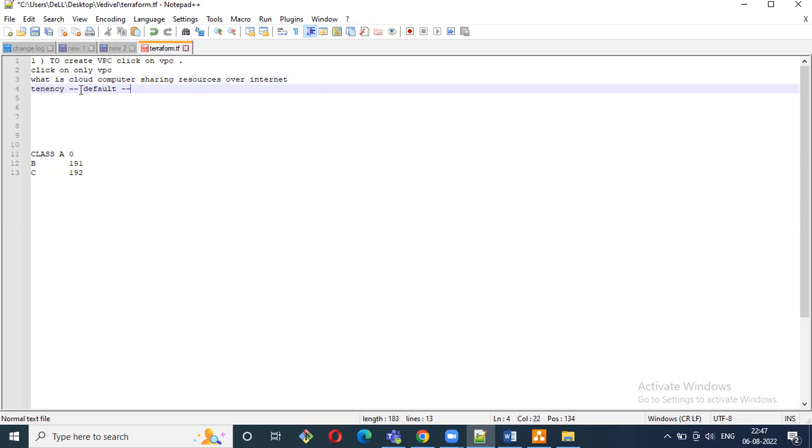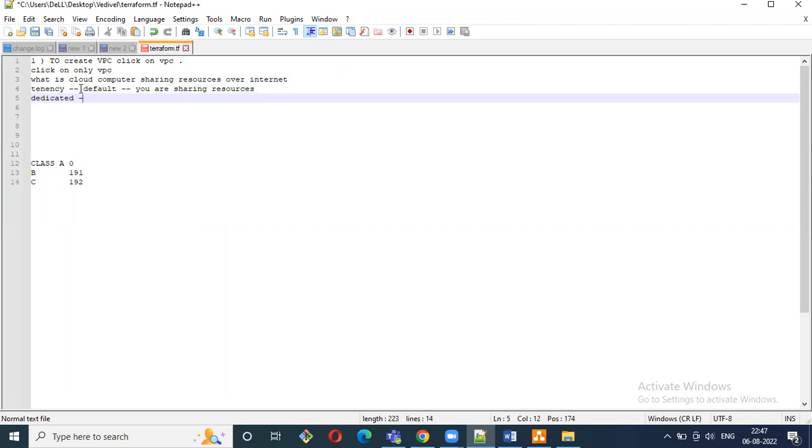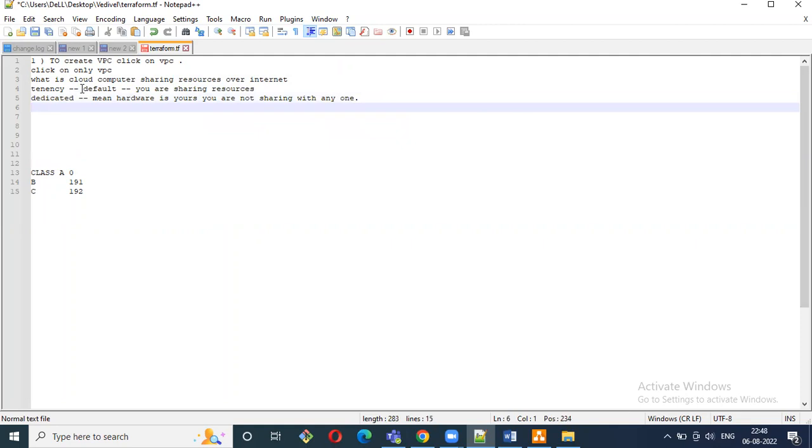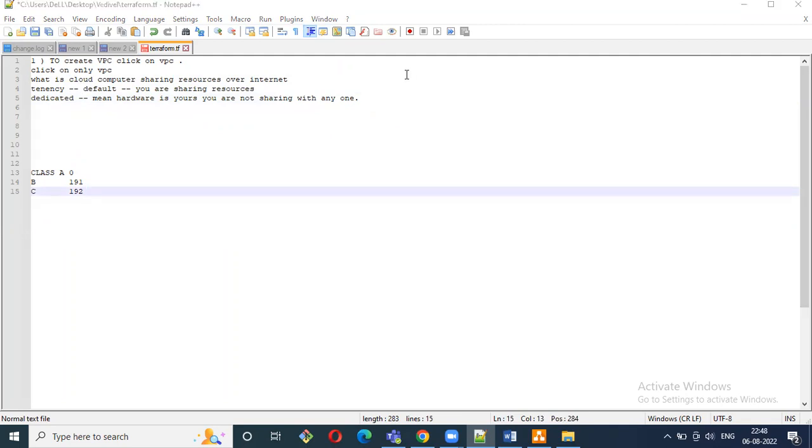If you select default, it means you are sharing resources, and if you choose dedicated, it means the hardware is yours, not shared with anyone. What does this mean? Everyone, like me and you, we all went outside. We are traveling from one state to another state. Like some of you have been far away from your family.